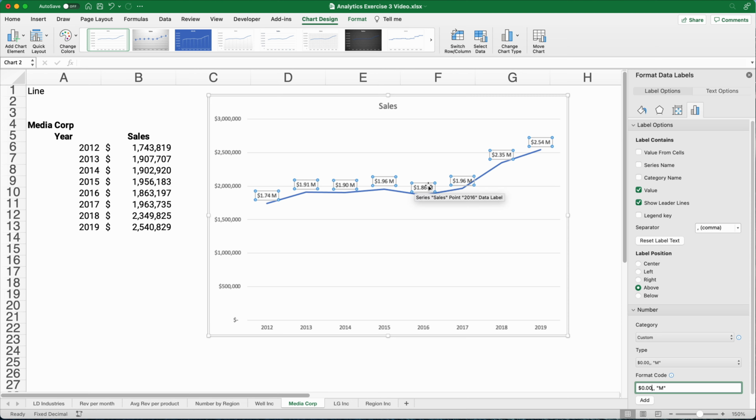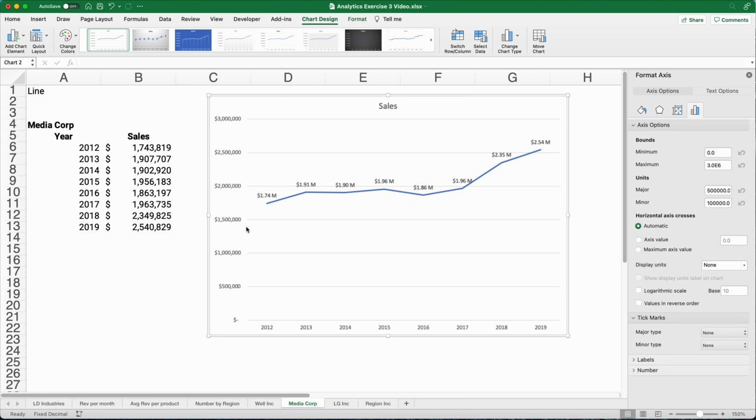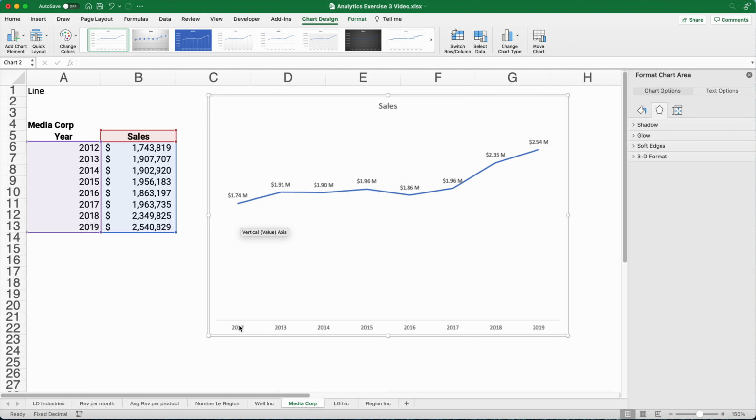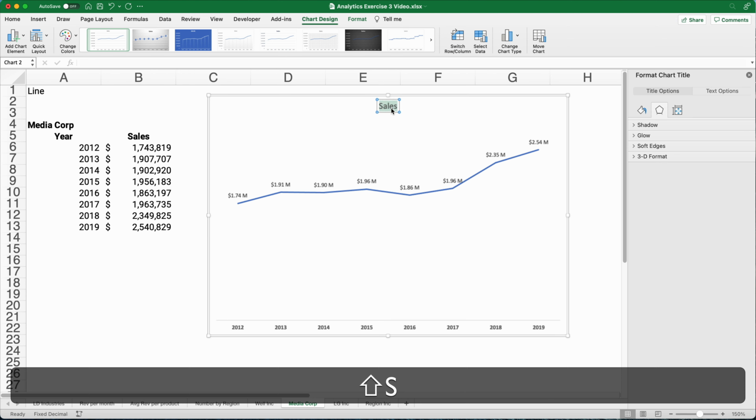1.74 million versus 1.86 million, 1.96 and 1.96. They're not quite the same number, but virtually the same. And then we can clean it up, get rid of some of these extra lines. We can make these bigger, bolder, things like that. That'd be completely fine. And this is certainly sales or revenue per year.